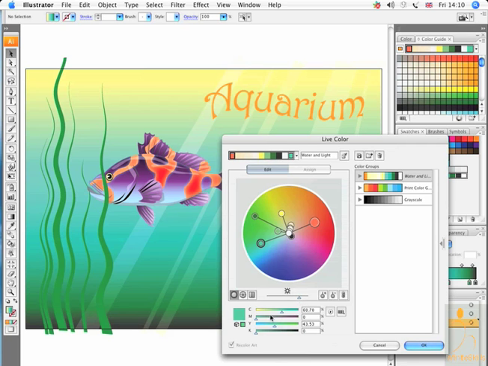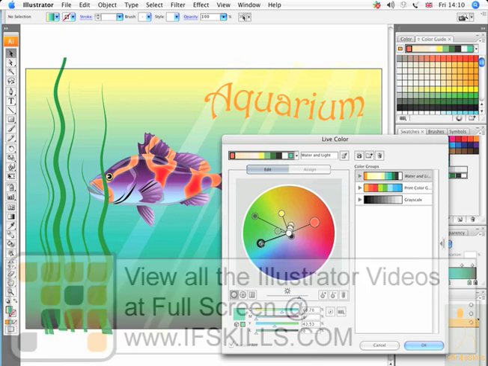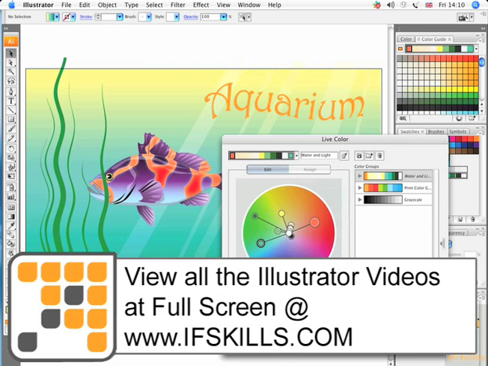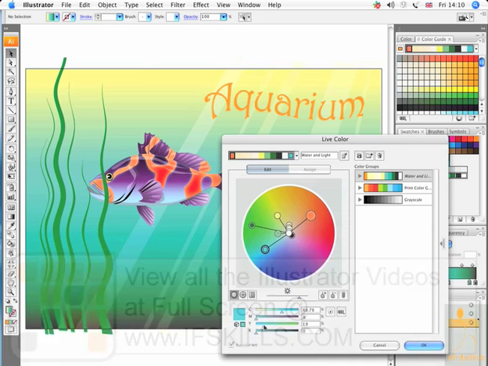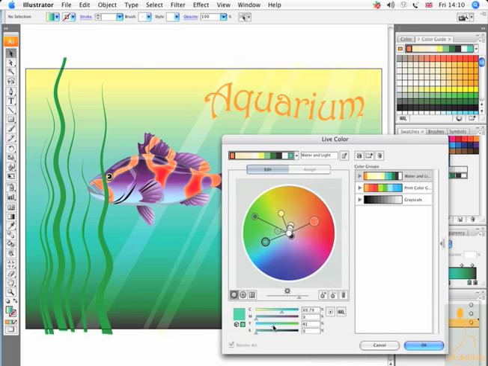And you can use these sliders here on individual colors. So at the moment I have this one selected, and if I now change the amount of yellow, you can see it changes the position of this color plus everything else in the group as long as they're linked together.